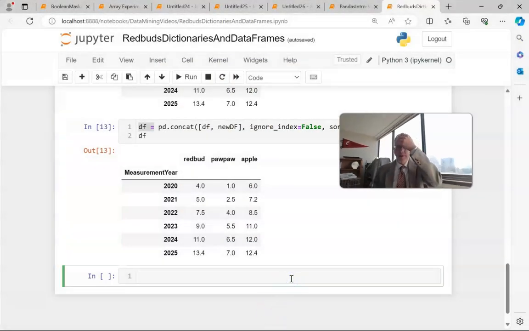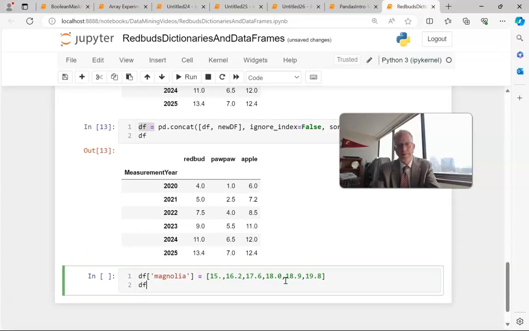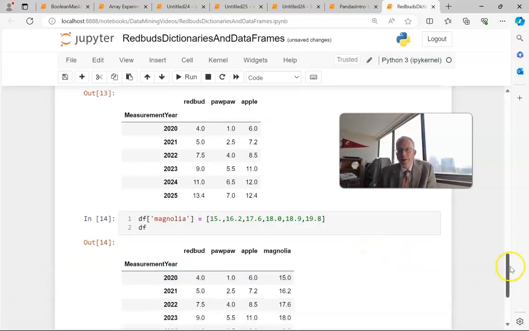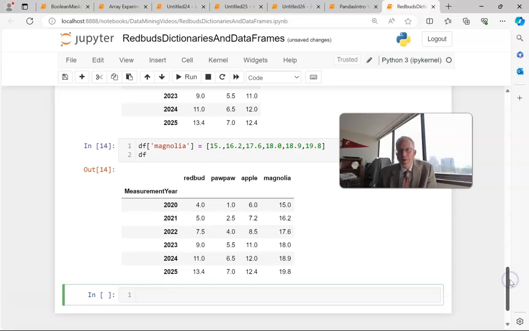First, let's say I want to start adding magnolia measurements to my data frame. I'll start by just saying df, name my data frame, and then make a new column called magnolia. The column does not yet exist, and then I simply use the assignment operator, and then I pass in the values that I want to align with magnolia. And we see, sure enough, we now have our new table with our magnolia measurements.